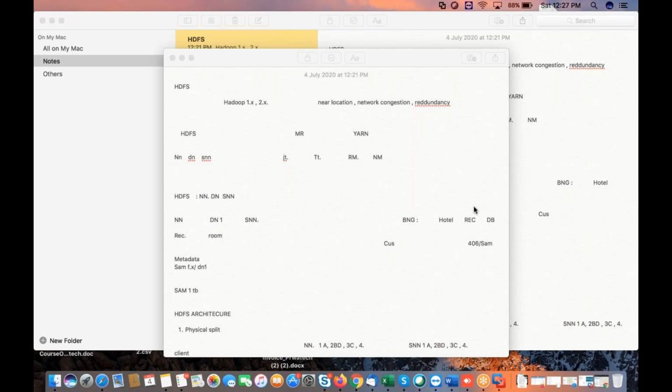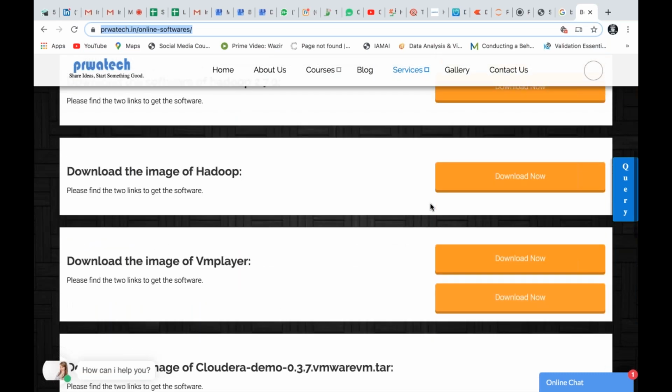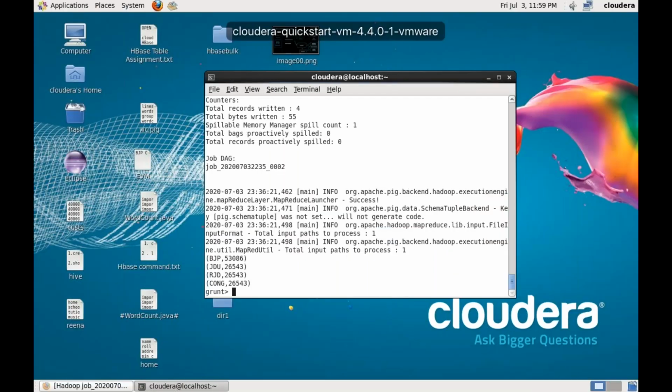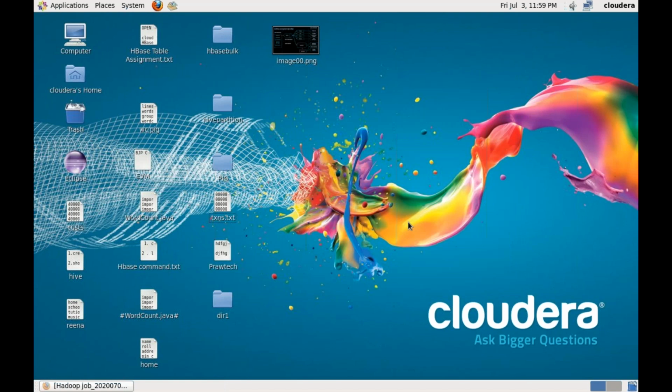So I see many options here. Download the image of Cloudera Quick Start, you can see my screen. Download this. The rest of the software setup we will cover. Is there any minimum requirement for this? 4 GB RAM minimum.